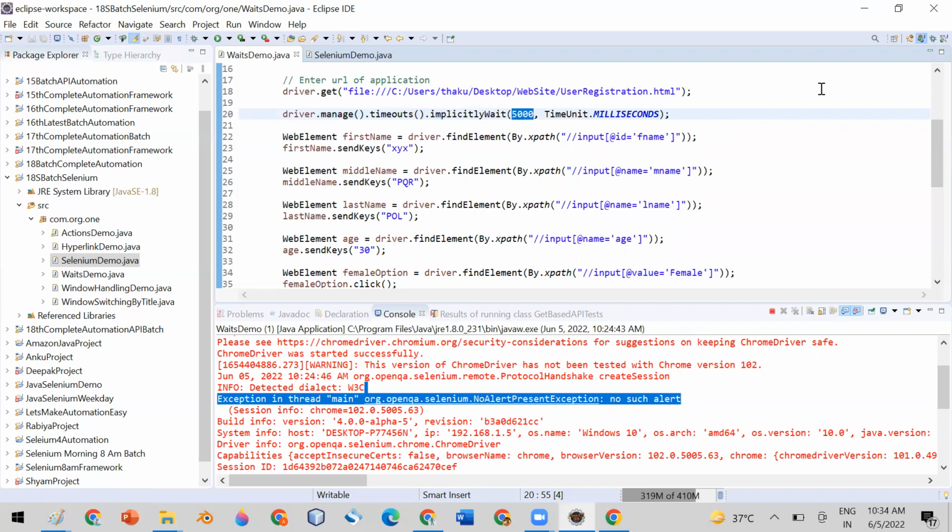Are you getting my point? Anybody can tell me? Payal, you can tell me, what is the use of implicit wait? So that for every element we don't need to wait for the 5,000 time. We'll manage it in one line. Yes, excellent, Payal.